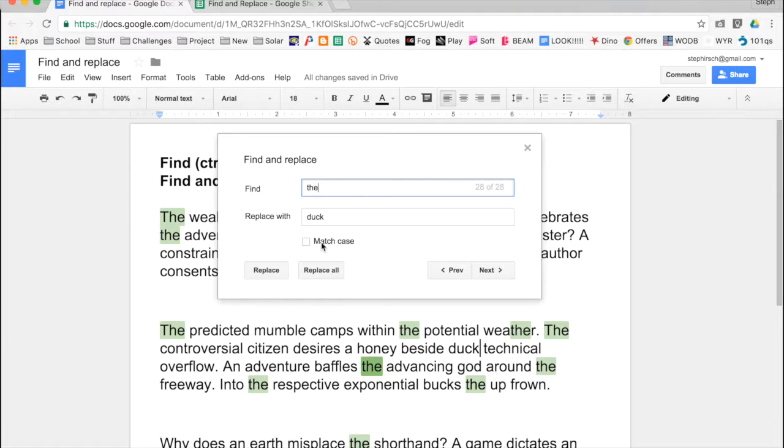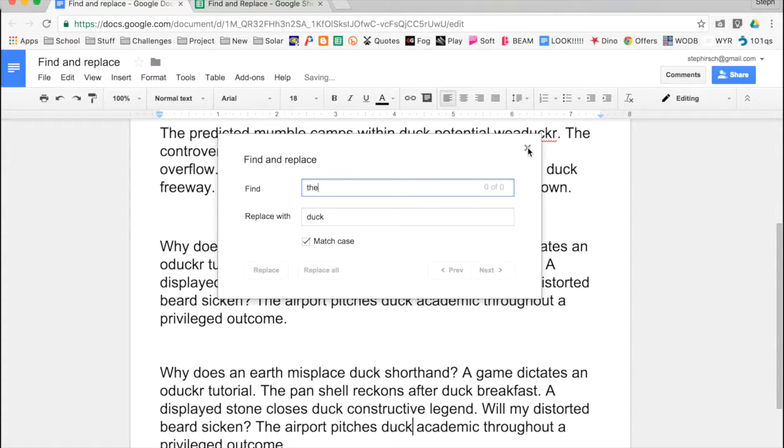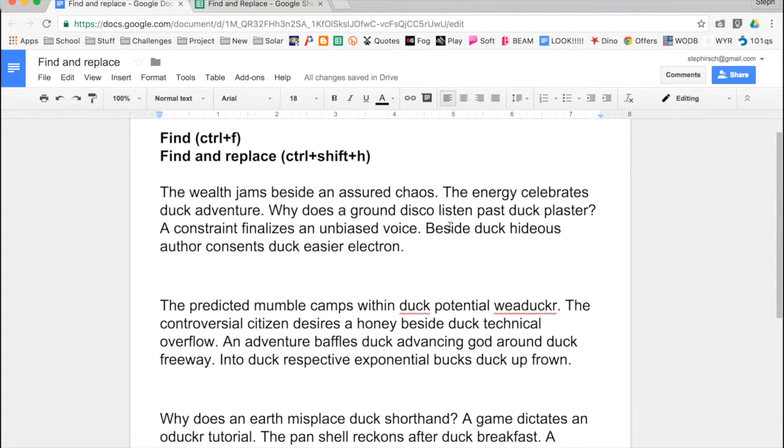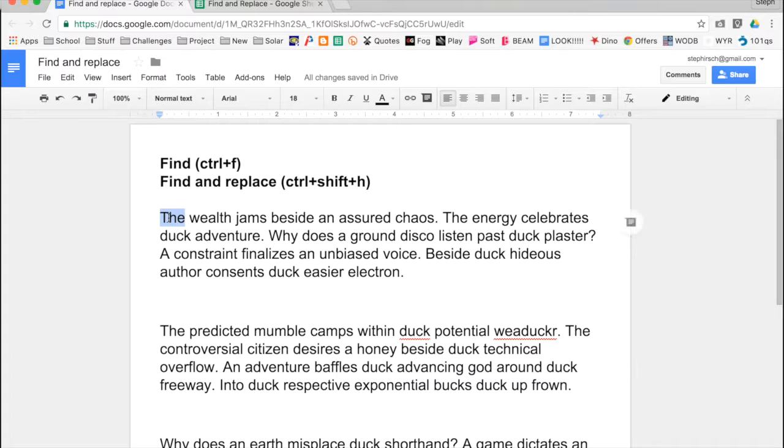I'm going to show you how the match case works too. I'm going to take out the match case and replace all. Now I'm done. So if you go through, you can see I have a capital "The" that's still there, but I see here's a "duck." That means that was a lowercase "the."